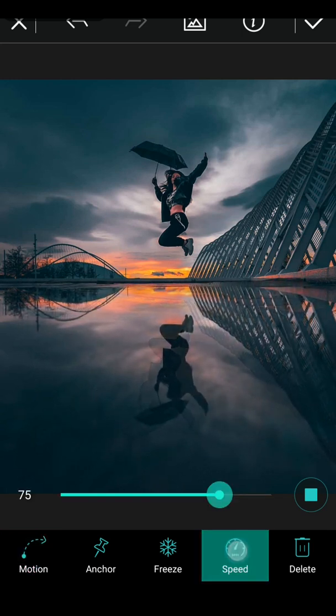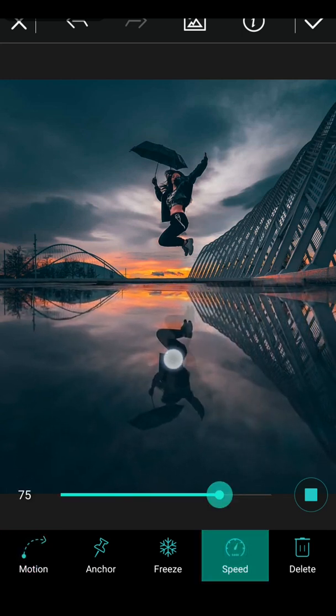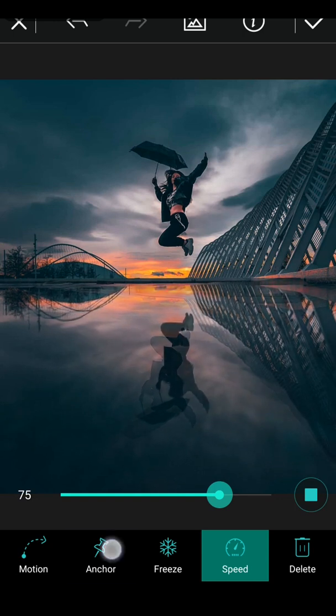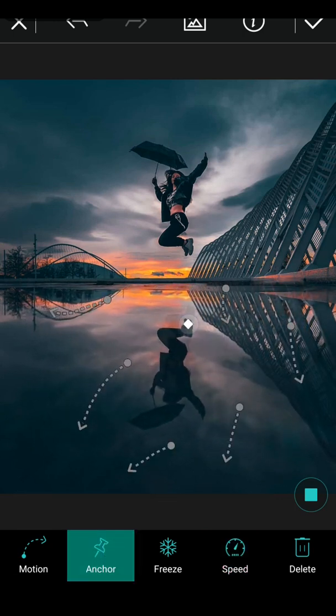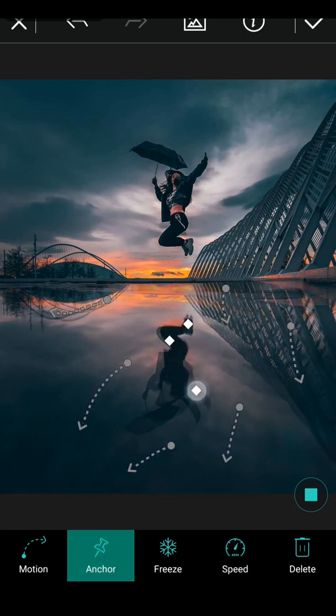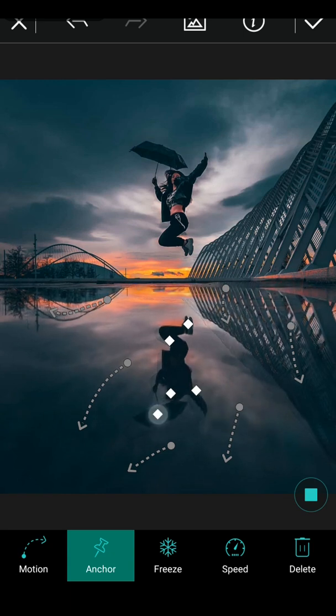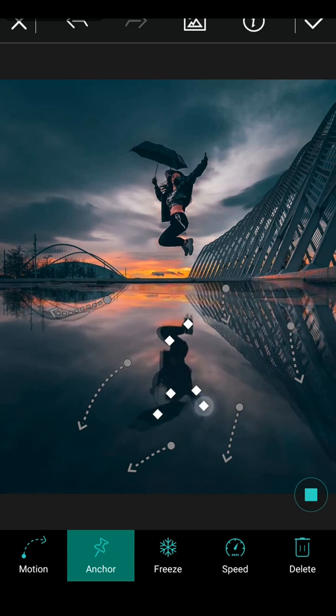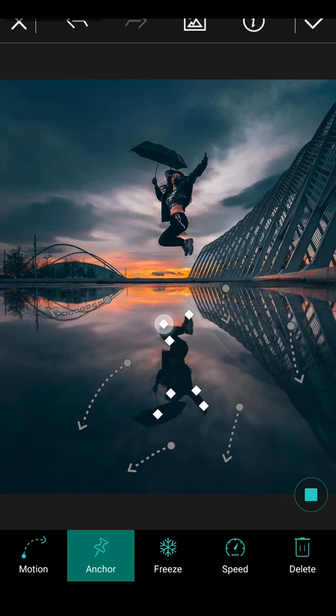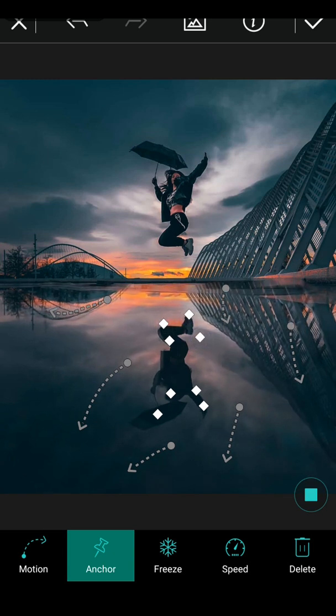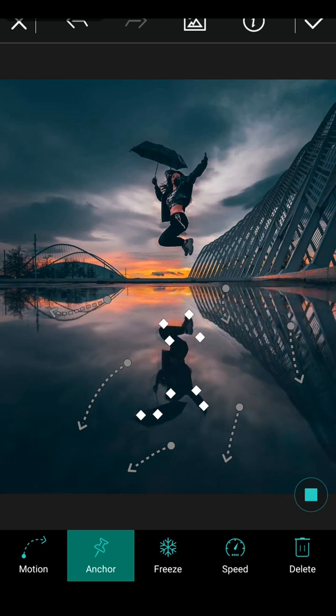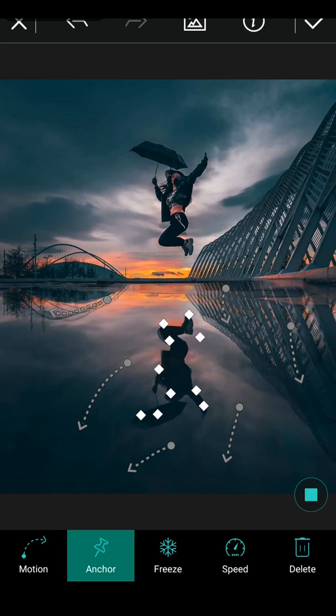Now, say you don't want to move this man from here. What do you do? Select the anchor and then freeze it like that. Freeze it, and it will not move anymore. Freeze it perfectly. Then done.